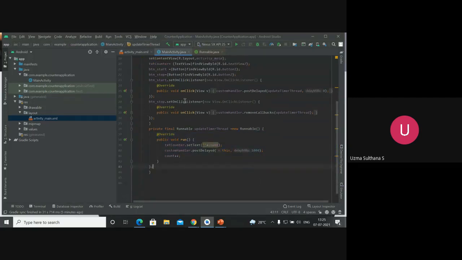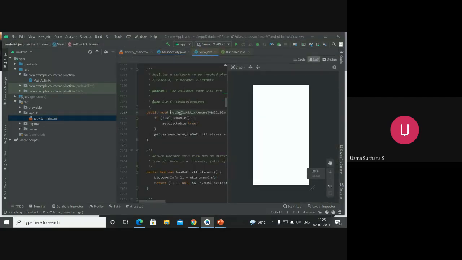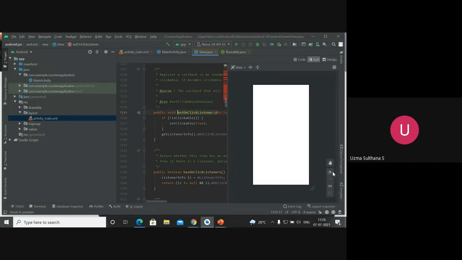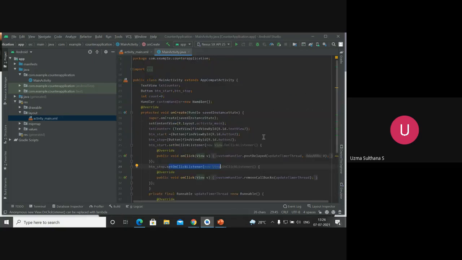And if you want to know what exactly this method is, you can just click on that particular method, and you can see it is set on click listener. It is going to listen from this activity. As of now, we are not interested in this, so I'll just close that. If you want to know what exactly this is, you can just click, and you can close that as well. So this is the feature where the IDE is going to provide you a lot of information.